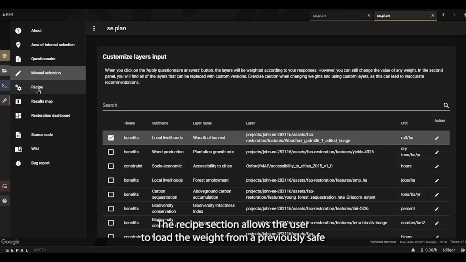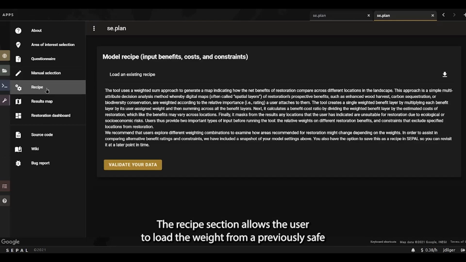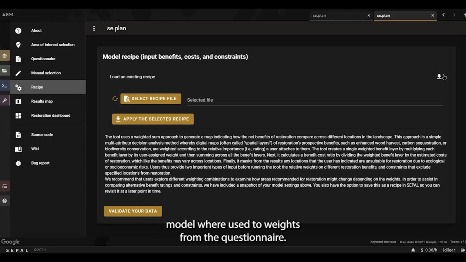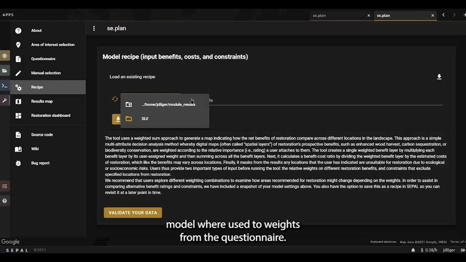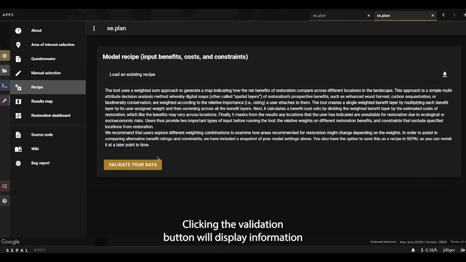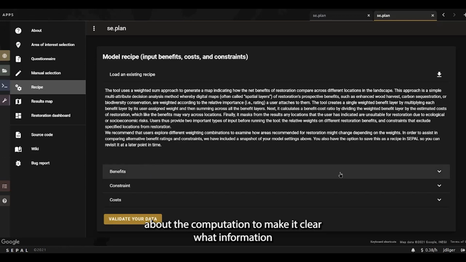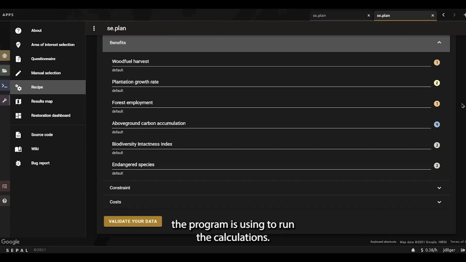The recipe section allows a user to load the weights from a previously saved model or use the weights from the questionnaire. Clicking the Validation button will display information about the computation to make it clear what information the program is using to run the calculations.